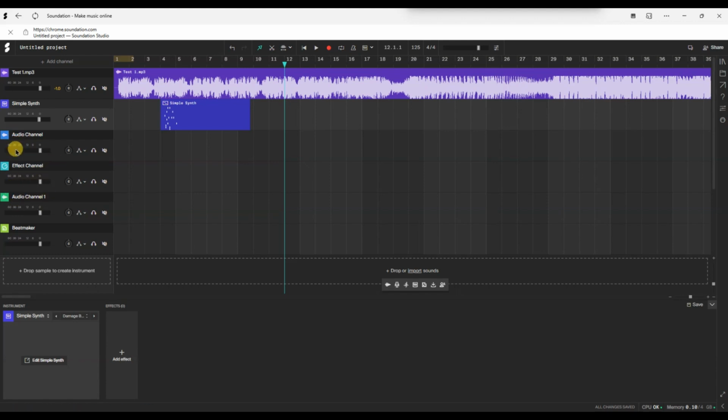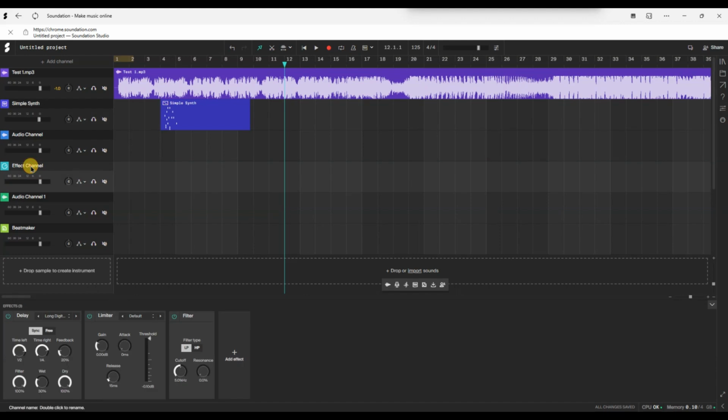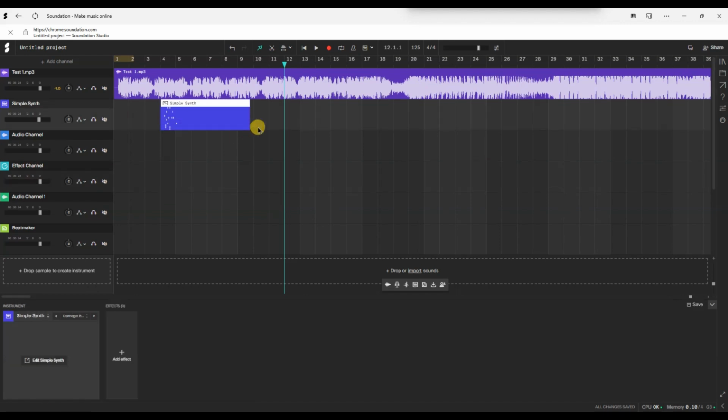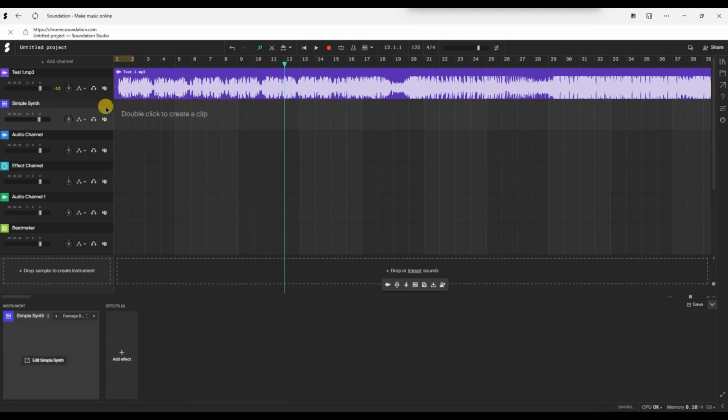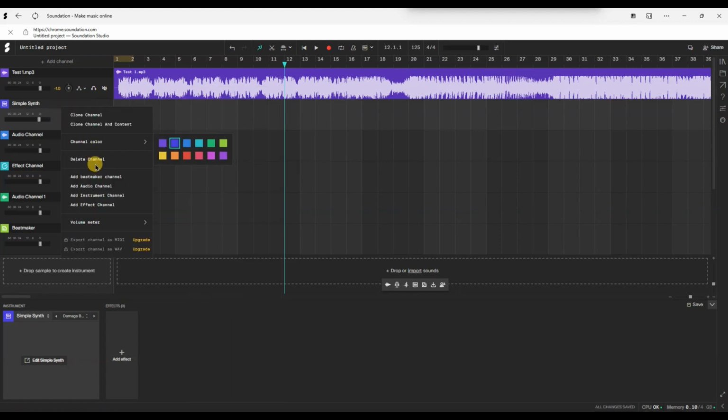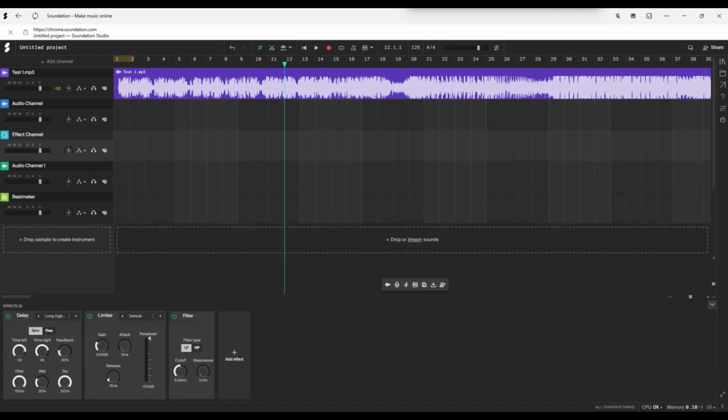Next, identify the channel you want to delete. Click on the name of the channel or the area where the instrument or sound is displayed to make sure it's selected. After selecting the channel, right-click on it. A menu will pop up with different options, and from there, choose the Delete Channel option. Once you click that, the selected channel will be removed from your project instantly.